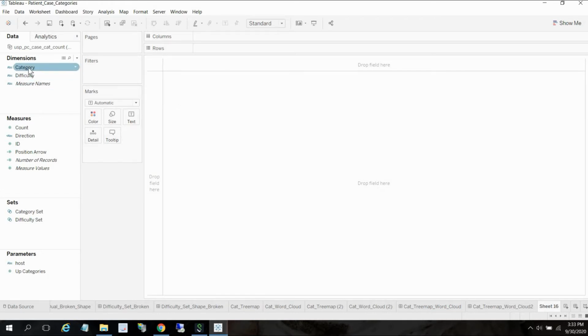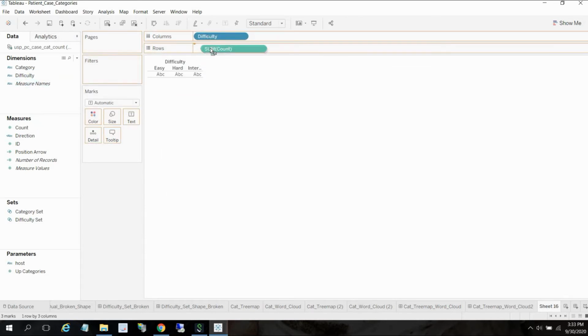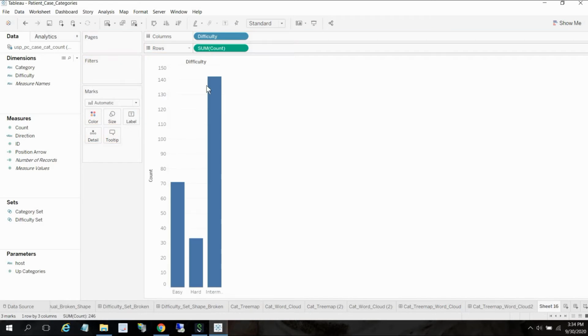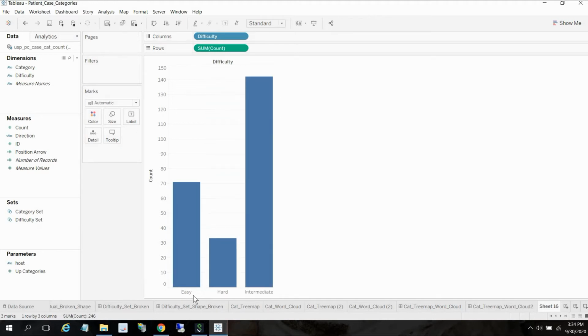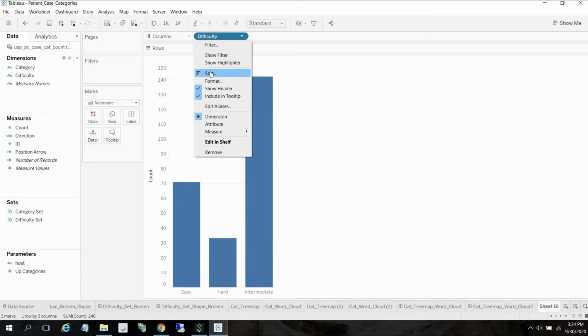And I'm going to drag my difficulty field on top of the column shelf and drag my count field on top of the rows shelf. So I have my difficulty field in a vertical bar chart with easy, hard, and intermediate, but let me make this bigger so you can see it, it probably should read easy, intermediate, and hard. No worries, I can go up to my difficulty field, go to the drop down and click on sort.